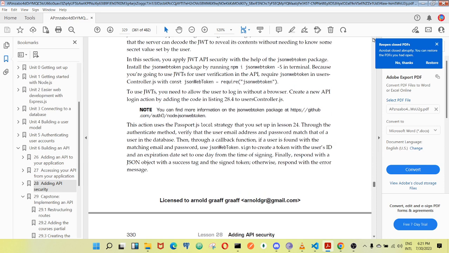In this section, you apply JWT API security with the help of the jsonwebtoken package. Install the jsonwebtoken package by running npm install jsonwebtoken in terminal. Because you're going to use JWTs for user verification in the API, require jsonwebtoken in usersController.